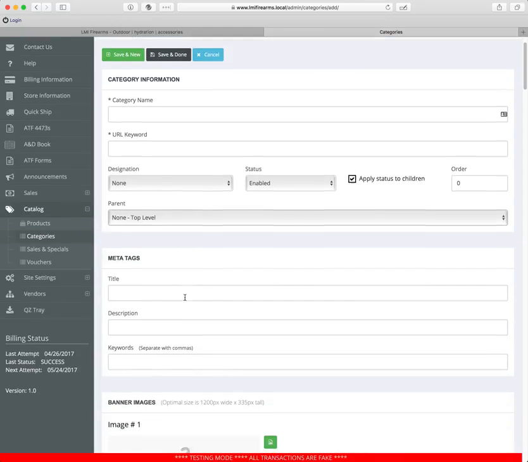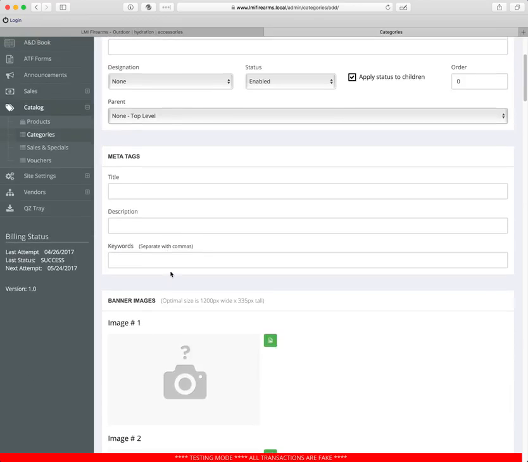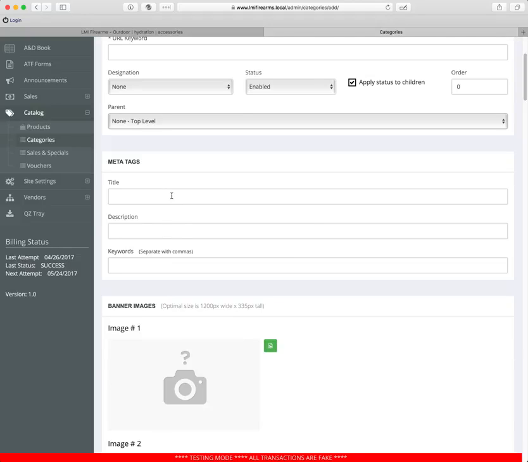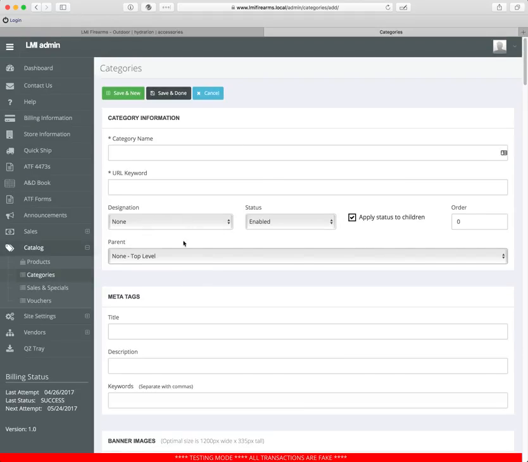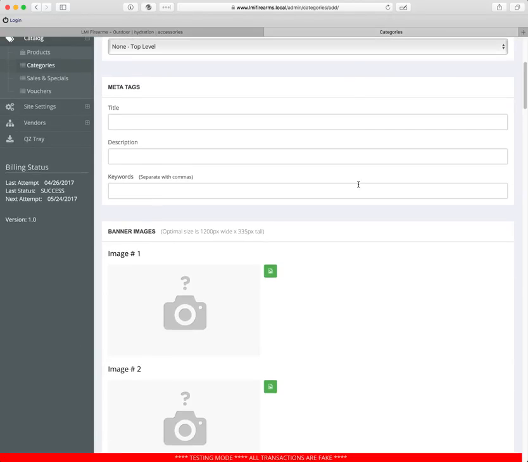Okay. Meta tags are kind of like the URL keyword. These are only used by search engines. They're not visible on the page, although the title will show up here in the tab, or back in the day they would be up on the title bar, but they don't have title bars anymore. So basically they'll show up on the tab. Description is again used for search engines, keywords. You want obviously your title, description, and keywords to be very closely related to what the category is and what it's about or what it sells. So be very specific.